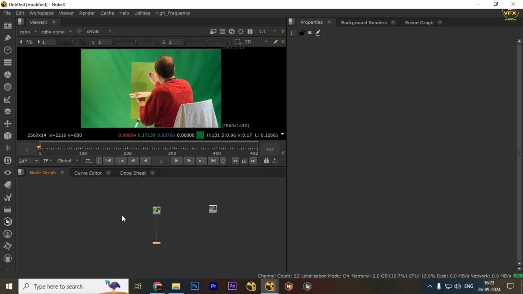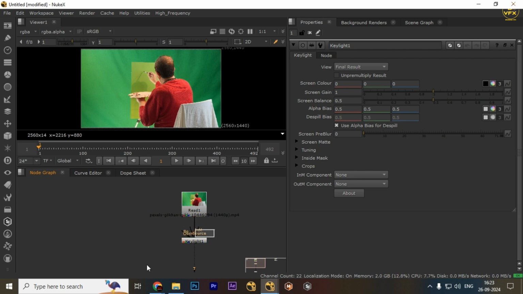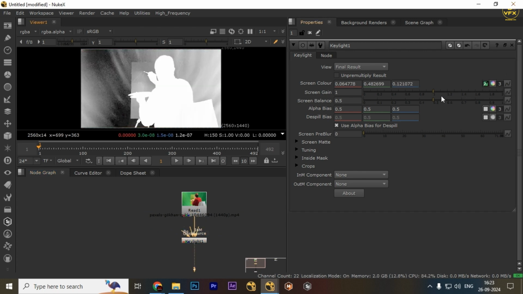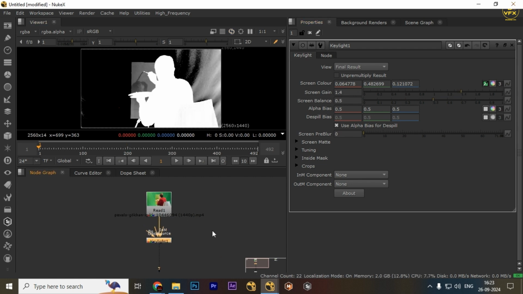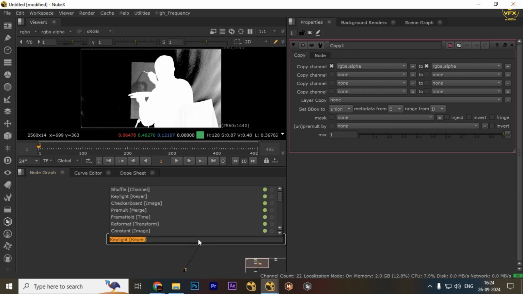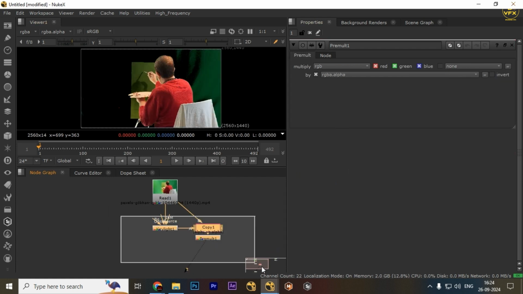Now, I have this footage for now. Simply, I take one key light, just for example, and I pick this color from here and remove it roughly. Now I am taking a copy and giving it here and just printing. Now see, don't worry about the spill.